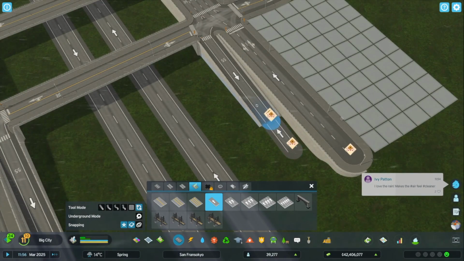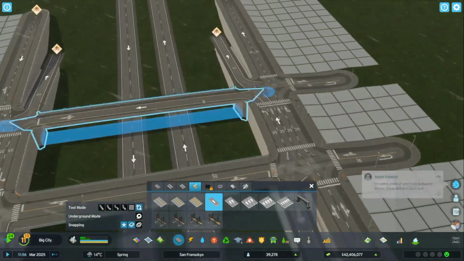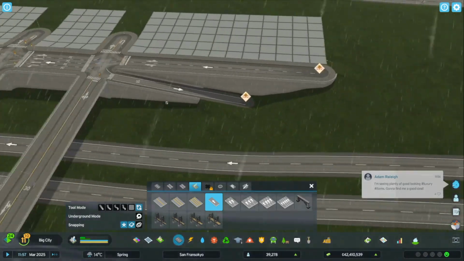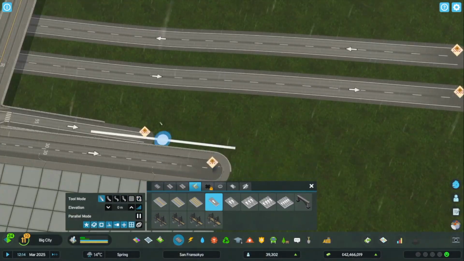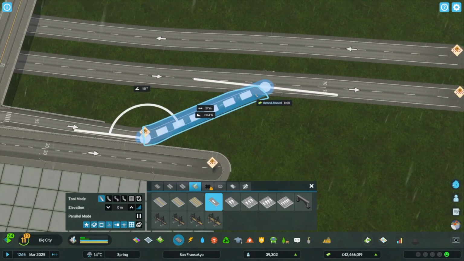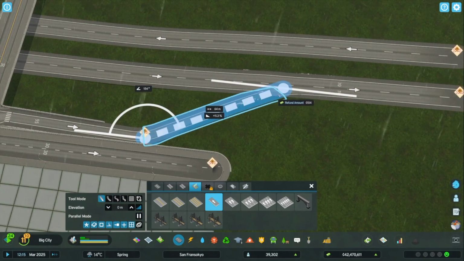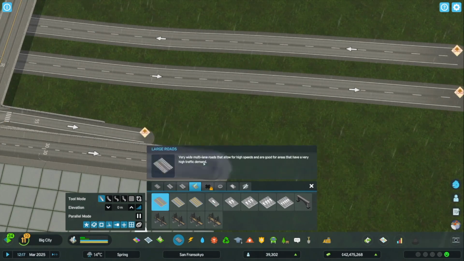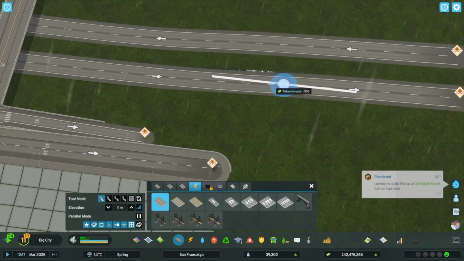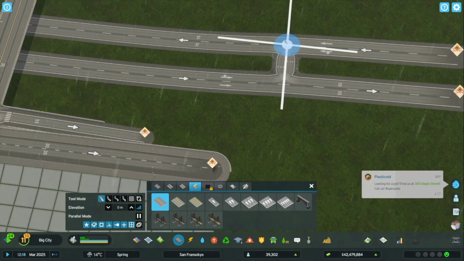So once you draw the ramp, you may need to reposition the direction of the one-way roads like I did here. And then try to connect it to your highway. Now, what I'm doing here is just getting a general idea of how big I want to make it, and then I'm going to come in with another highway to connect the two.